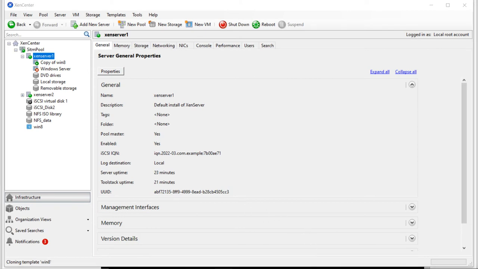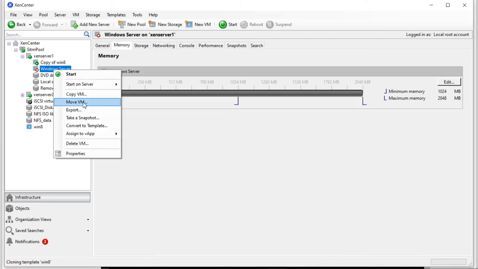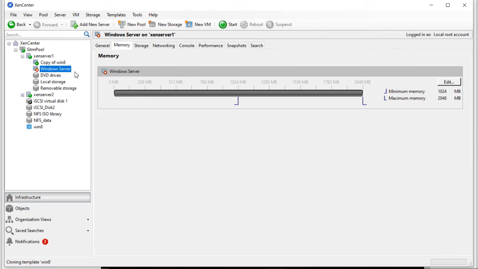Then after that we can do one more thing, like we can move the virtual machine or export the virtual machine. Moving the virtual machine means we can move the virtual machine storage from one storage repository to another storage repository. For example, if the machine is located in the local storage, you can move it to the shared storage, or if you want to move it from one shared storage to another shared storage, you can move it. We can do it only when the machine is not running.